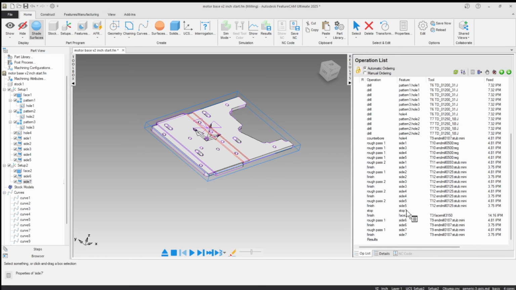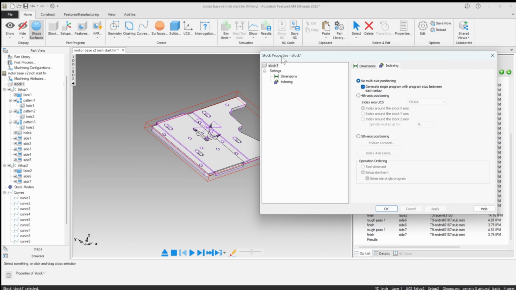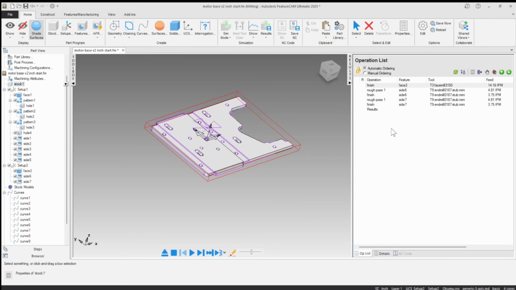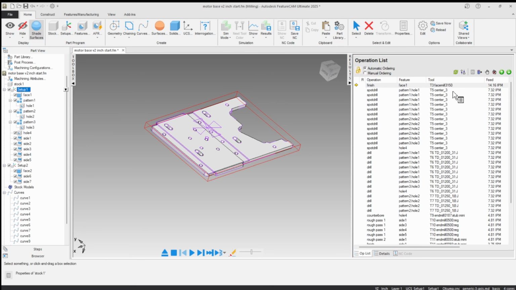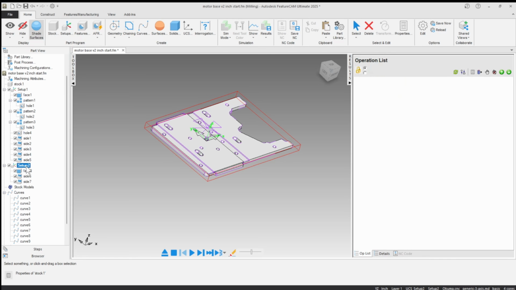So in here, I got my stop. And the reason for that is because in my settings for the file, it's an indexing setting. So indexing means 3, 4, or 5 axis. But you'll notice I'm not doing any multi-axis positioning. But there's a checkbox right here that says generate a single program with a program stop in between each setup. If I turn that off, now I'm going to only see which setup I have active. So right there, I just clicked on setup 1. You'll notice there is no stop, there is no face 2 and side 6 and 7. They don't exist. Okay, if I click on setup 2, then it's that.